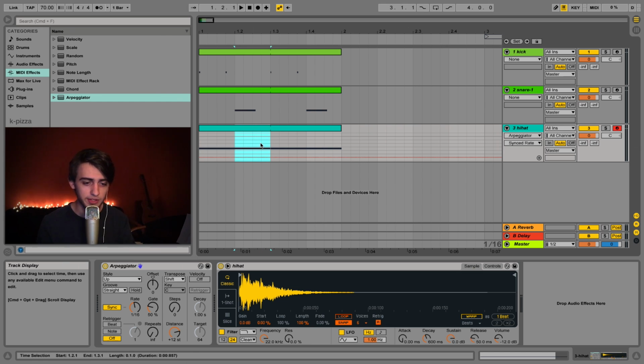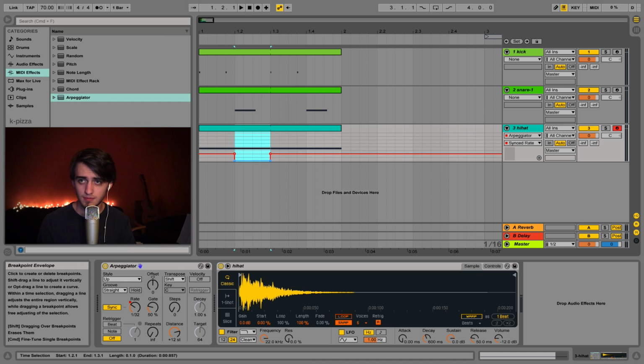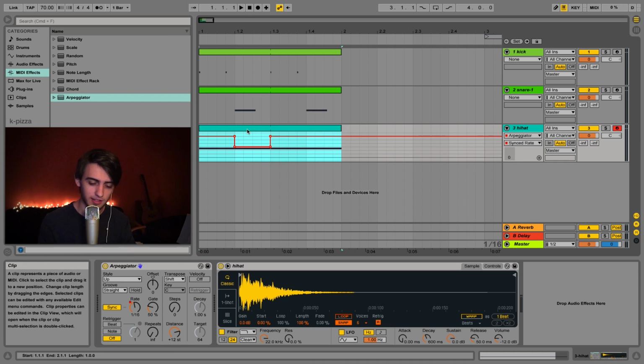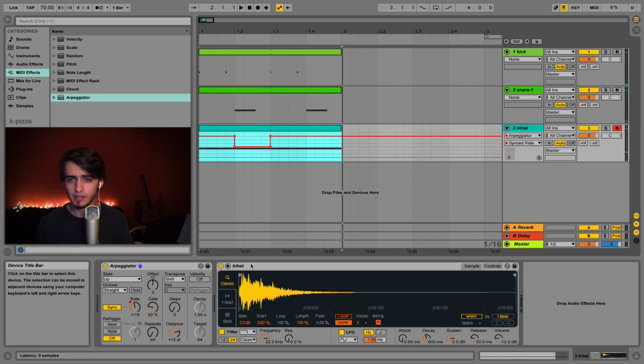So to change that, we need to select the area at first. And now you need to put your mouse just under this red line that appears here so that it turns blue. And now just drag it down by 3 steps. Just like this. Let's give it a listen. We can also increase the gate on the arpeggiator, so we are playing the whole sample in here.